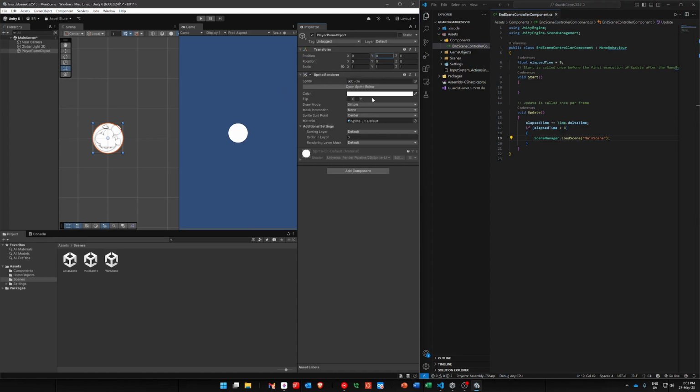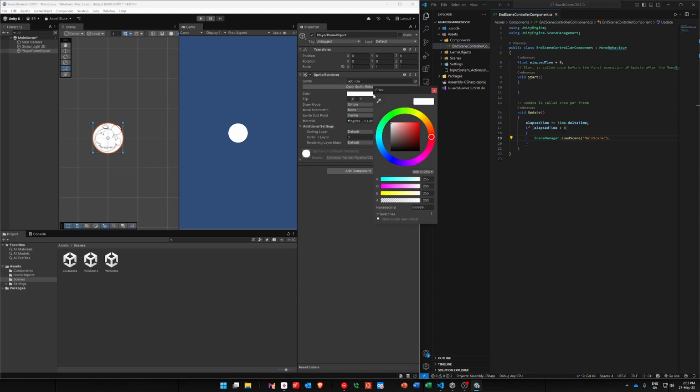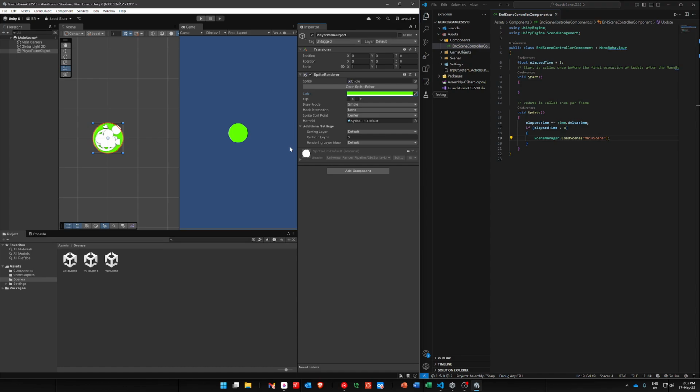So let's change the color of my player. Instead of having white, let's change my player game object to be green, or whatever color I want. Great. And then I need to add a component to this game object so I can move it around. So I'm going to come down here and add a component. I'm going to say new script, and I'm going to name this keyboard movement. I'll wait a second, and as soon as it's ready, it will add that component.